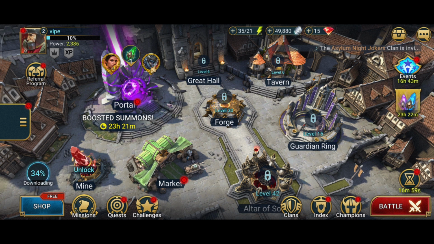Now, first things first, what you can do is simply start up your Raid Shadow Legends application and make sure you are logged in and cleared with all tutorials. We have created a video on how to clear out the tutorials and play the game, so make sure to watch that as well.